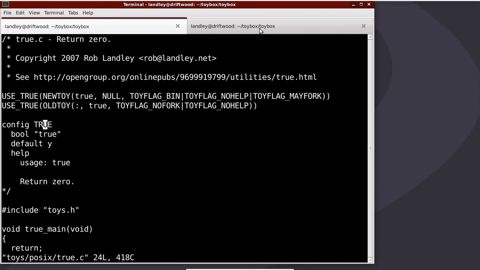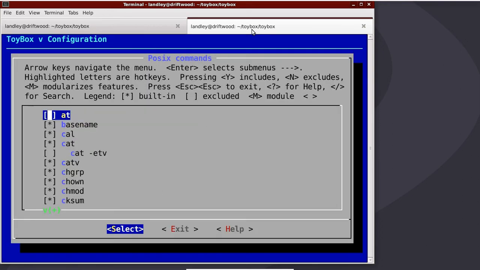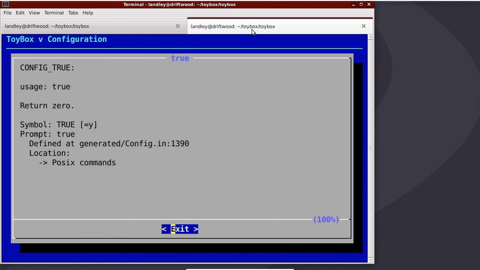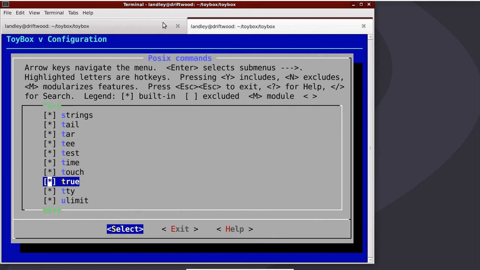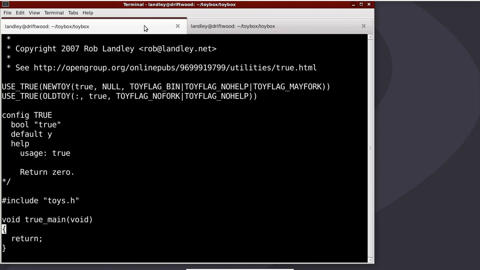So it's true, so that use true, that string comes from here. This one is used in menu config, so if I go make menu config, it goes POSIX commands, true. Woo. True. Exact same help text. It defaults to being enabled in def config. The usage is just true. It's return 0. No globals. And all it does is return.